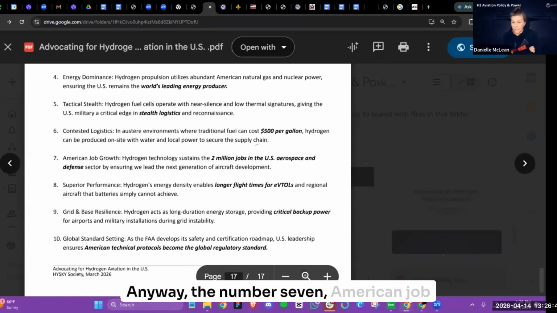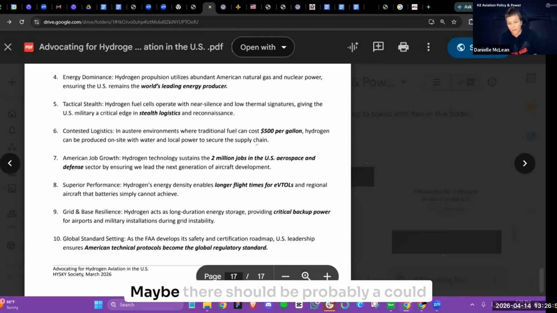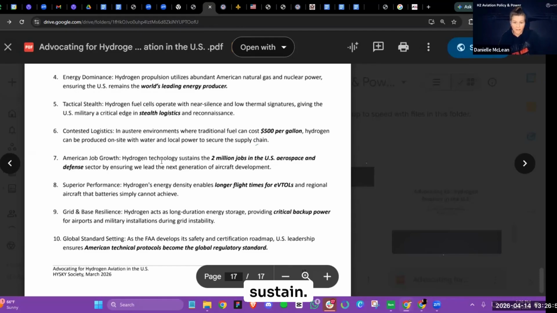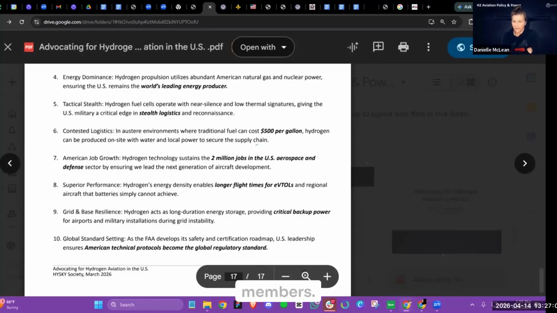Anyway, number 7, American job growth. Hydrogen technology sustains the 2 million jobs in the U.S. aerospace and defense sector by ensuring we lead the next generation of aircraft development. Maybe there should be a "could sustain." I mean, that's a kind of a bold statement there, but I'm just throwing out some ideas of what might be important to members.